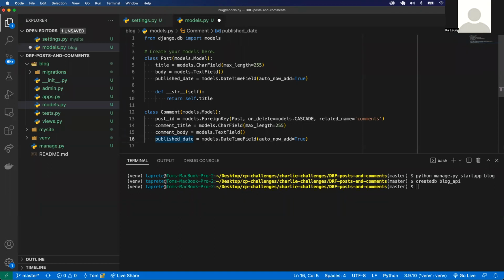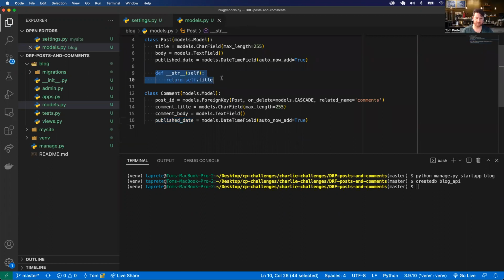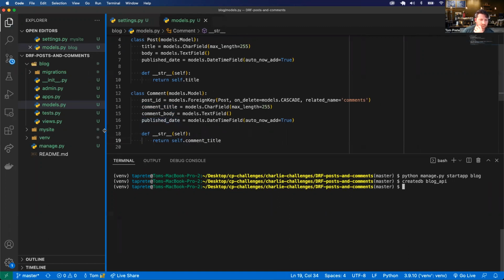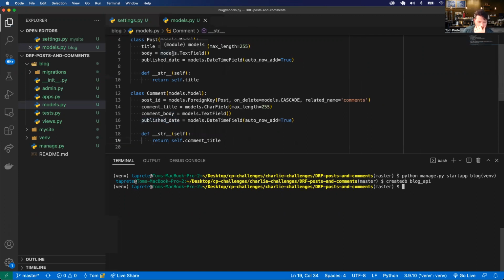And publish date. Should be it. I can do the dunder string. Comment title. All right, does anybody have any questions about this one-to-many relationship with posts and comments?